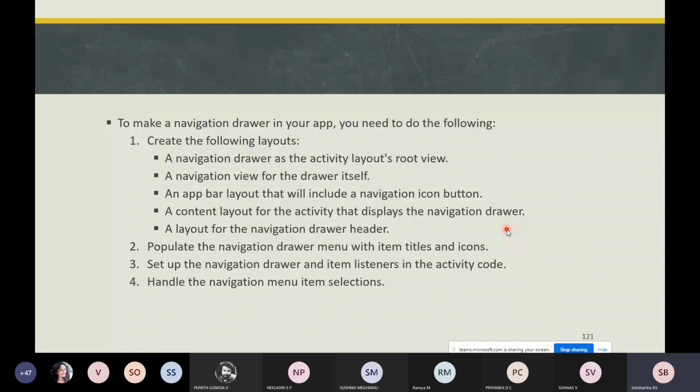First, you need to create the following layouts: the navigation drawer as an activity layout root view. Second, a navigation view for the drawer itself, an app bar layout that will include a navigation icon button, a content layout for the activity that displays the navigation drawer, and a layout for the navigation drawer header.